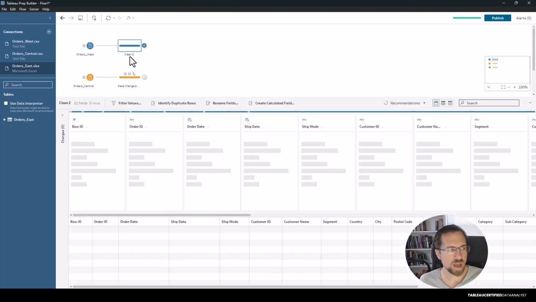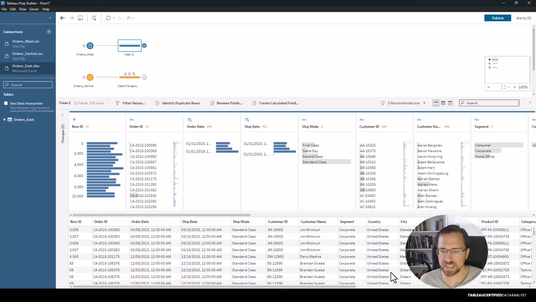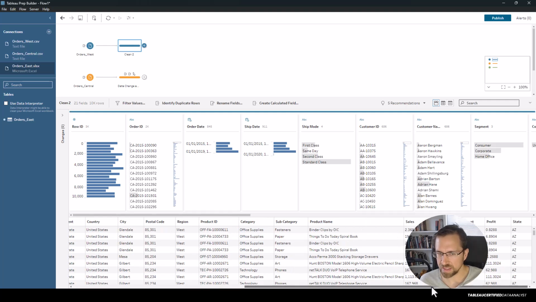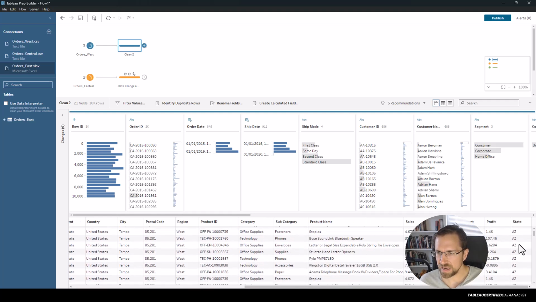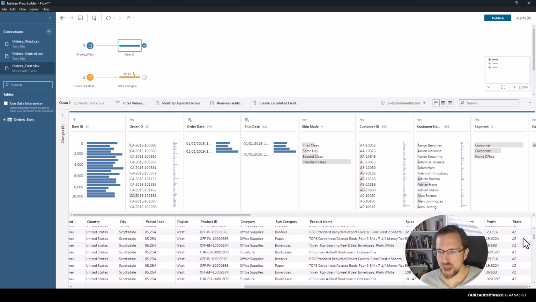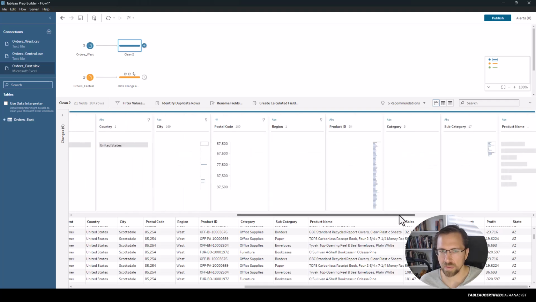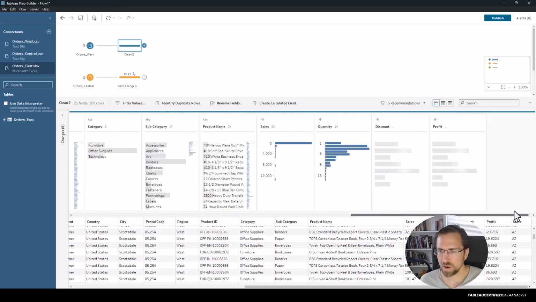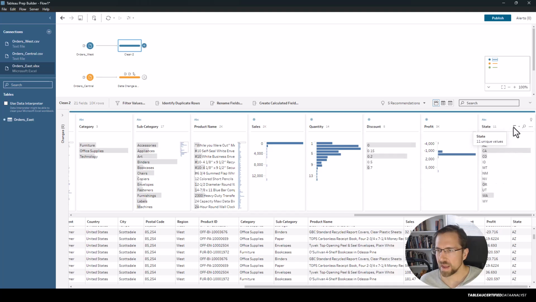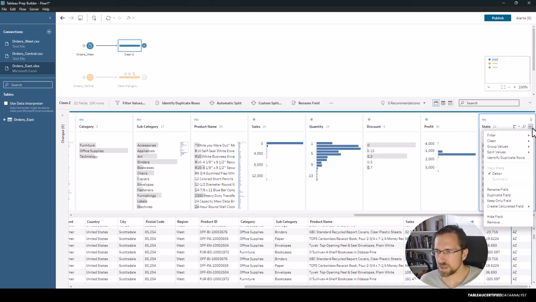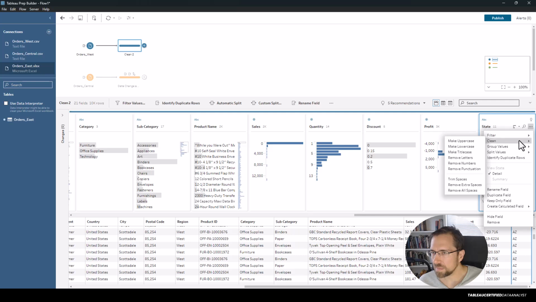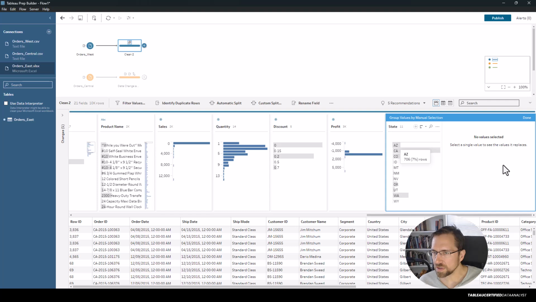Then go over to Orders West. And for Orders West, we want to fix the state. So if we look over here at the state, we have AZ, and if we look at the other ones, we have it spelled out. So I'm going to go over to state here. Somewhere in this, okay. And I'm going to do more options. We're going to do a group values manual selection to basically fix all of these different state names. So we're going to select first AZ.